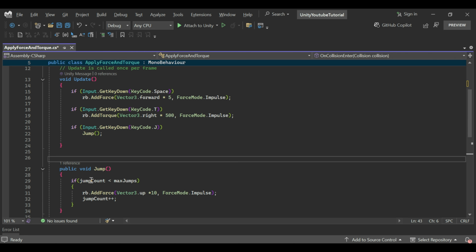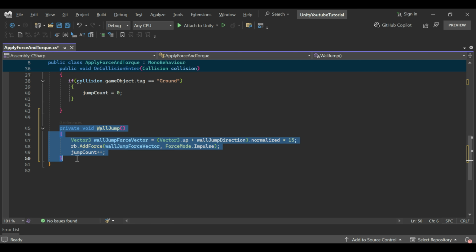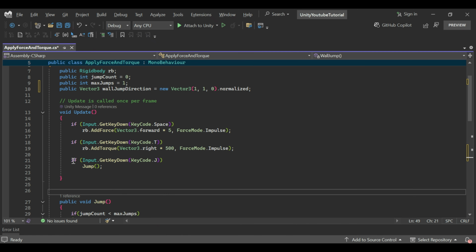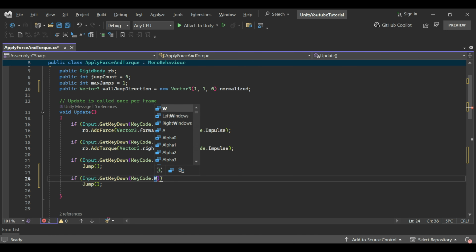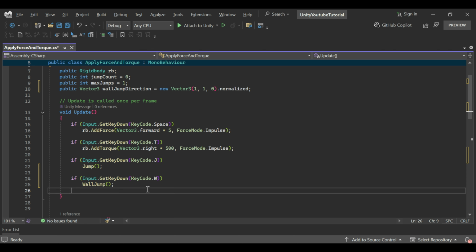Next, we'll write a wall jump function. This will calculate the force and apply it to the rock. We calculate the force vector by combining vector 3.up and wall jump direction. Then, we apply the force to the rock using Add Force with Force Mode Impulse for that snappy wall jump. Finally, we increment the jump count so the rock doesn't keep jumping infinitely. All right, we're almost there. Now let's make our rock perform a wall jump when we press the W key. Head over to the update method and we'll check for the W key press. When the W key is pressed, we'll call our wall jump function. And that's it. Just pressing W will now make the rock execute a wall jump.